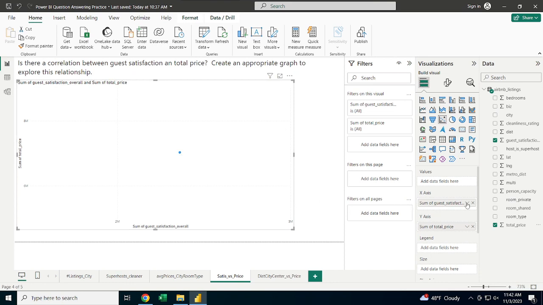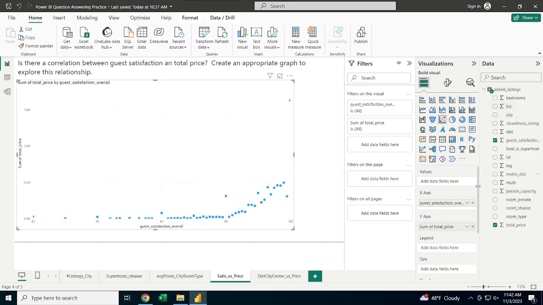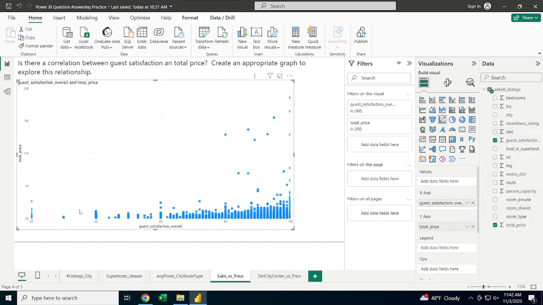So what we want is to come over here and pull down on sum of guest satisfaction and select don't summarize. And then pull down on sum of total price and select don't summarize. And so you see it shows our points, it spreads them out. So we're seeing the raw data here. And now it's kind of hard to see a relationship there.